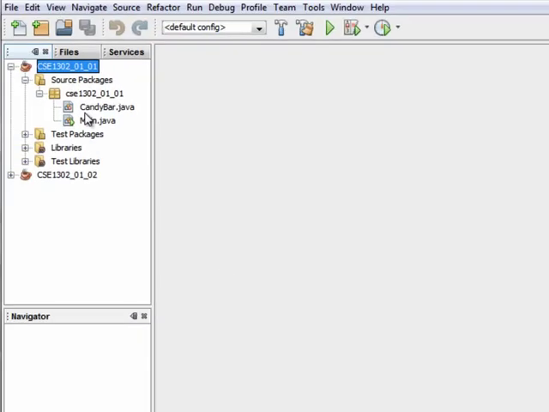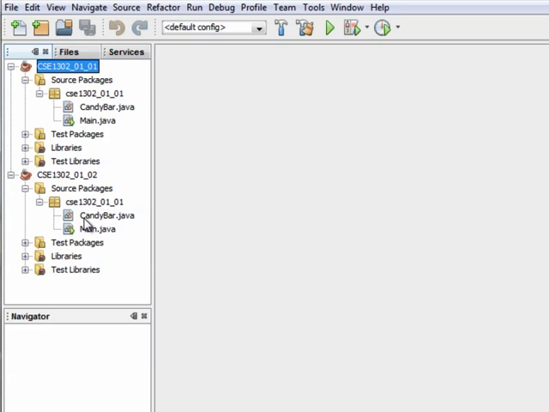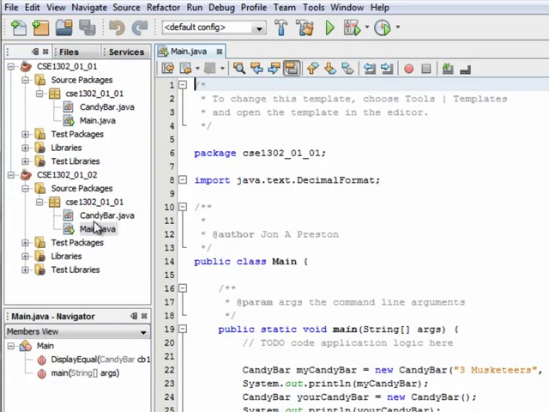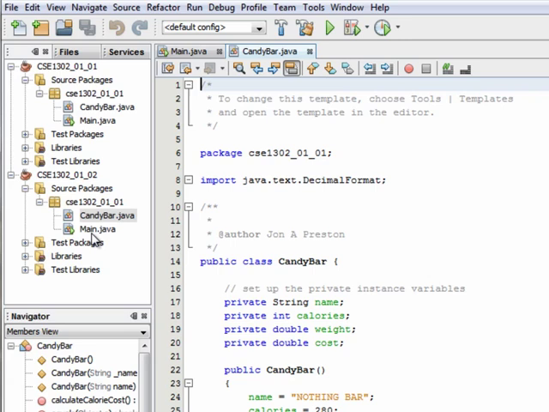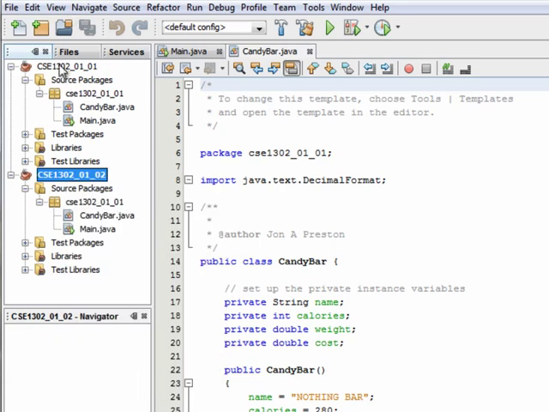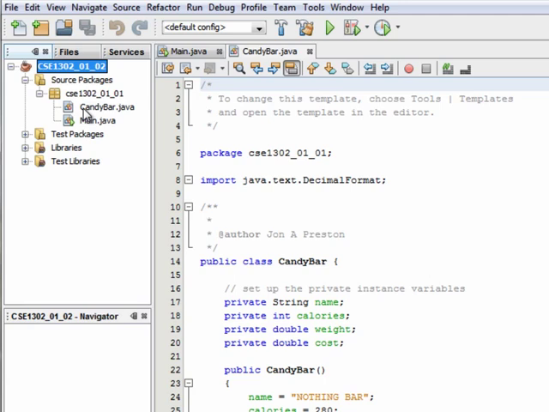because this is the second video in the first unit. And if we click copy, it's going to copy the entire project right here, and both the candybar.java and the main Java will be brought in. So we'll just double click both of those and have them there. And if we right click on the project itself, we can set this as the main project, and then we can close the old project that we had. Okay, so now we've got our CSE 1302_01_02 project with candybar.java and main.java.